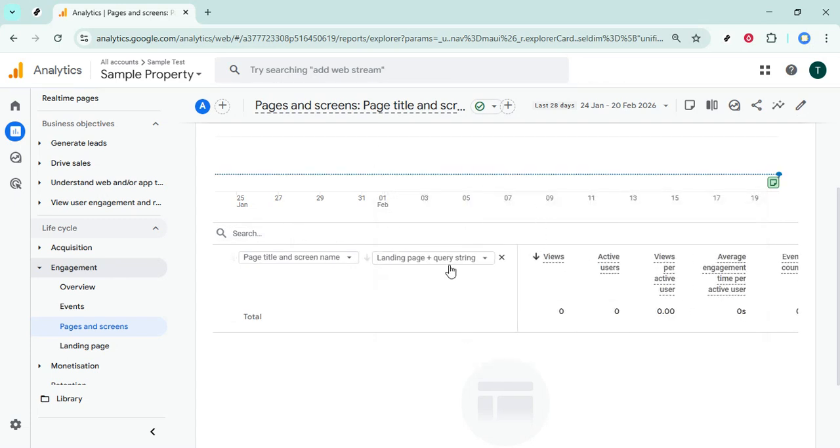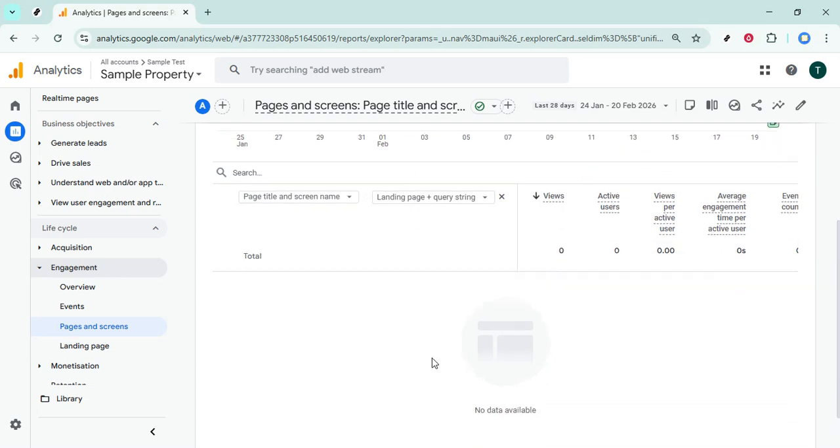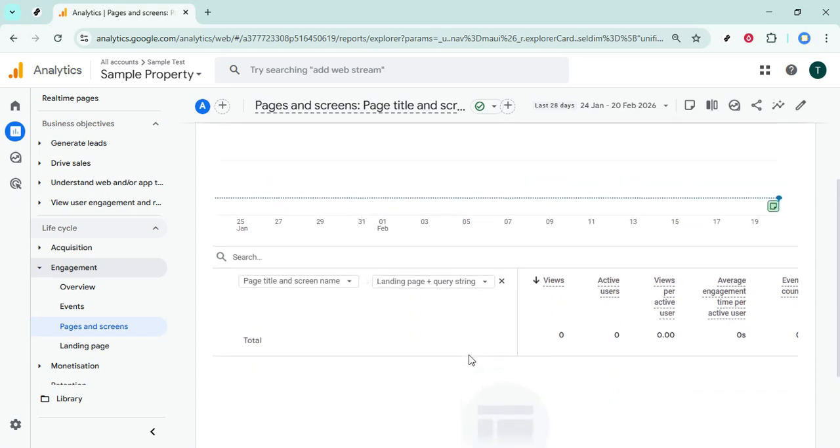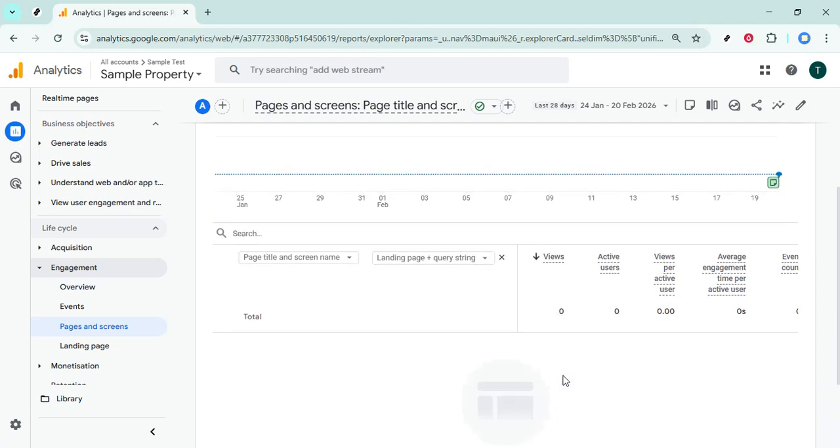Now, instead of just listing general pages or screens, the primary dimension in your report will be the landing page URLs along with their query strings. These are the pages where sessions are starting, which is what most people mean when they talk about landing pages. Here, you'll see all of your landing pages listed in one place, along with the standard metrics like views, users, engagement time, and conversions, depending on how your report is configured.